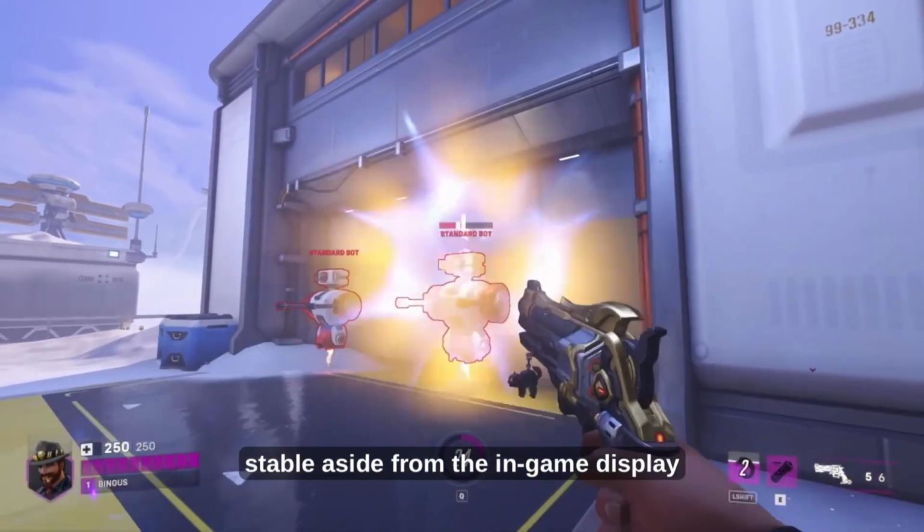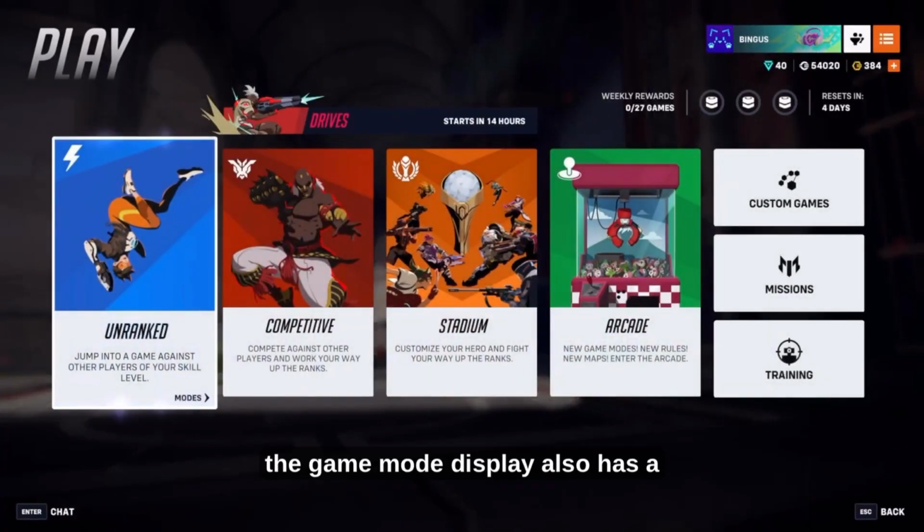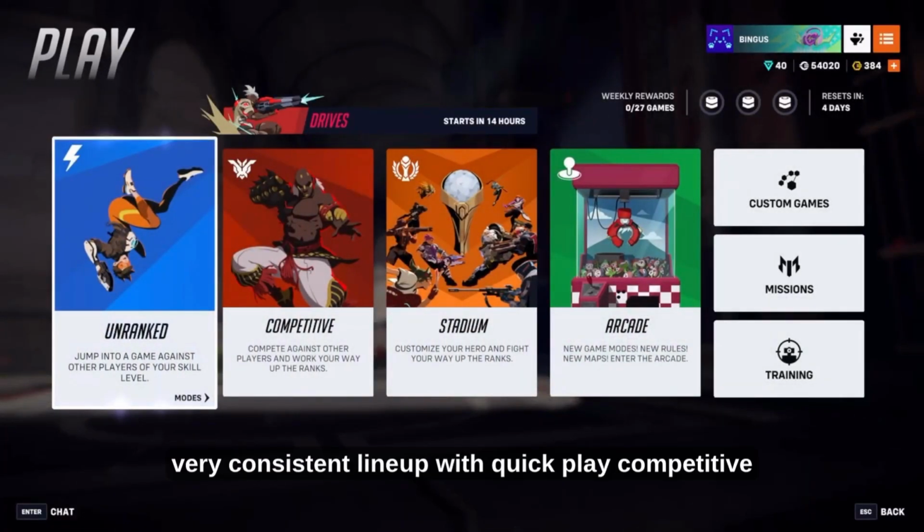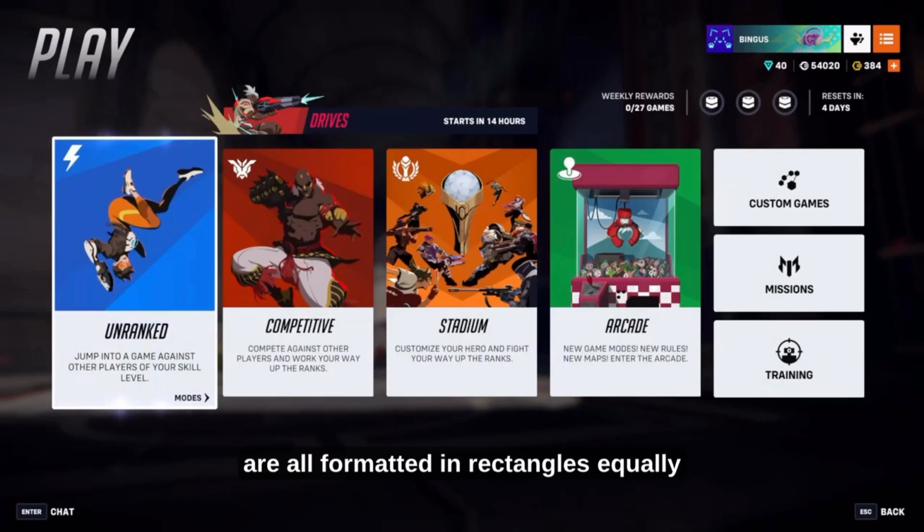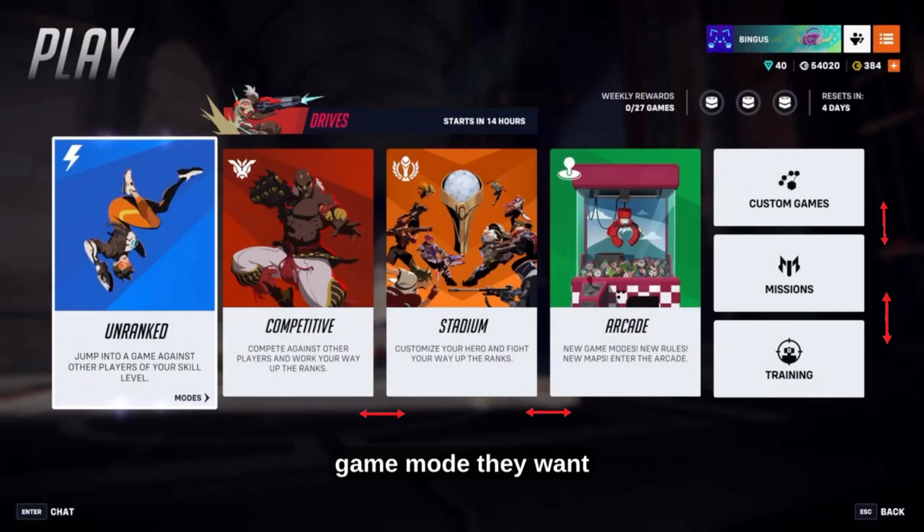Aside from the in-game display, the game mode display also has a very consistent lineup with quick play, competitive, custom games, and even practice range. These are all formatted in rectangles, equally spaced out, and separated by colors so that it's easy for the user to pick what game mode they want to play.